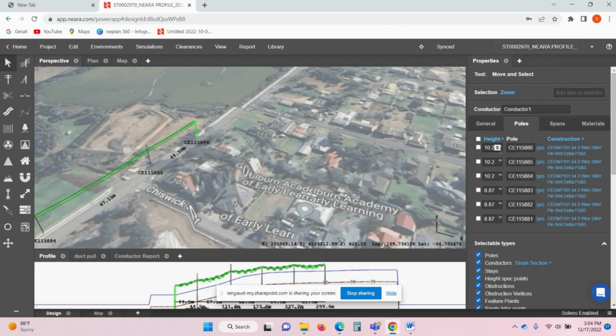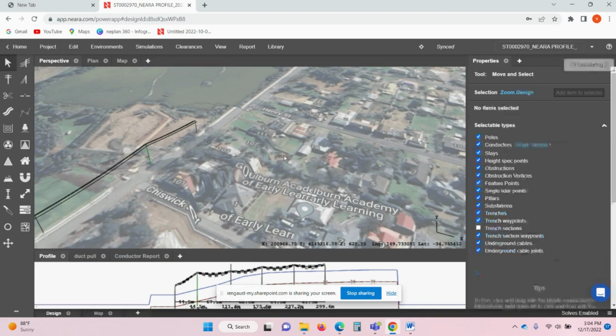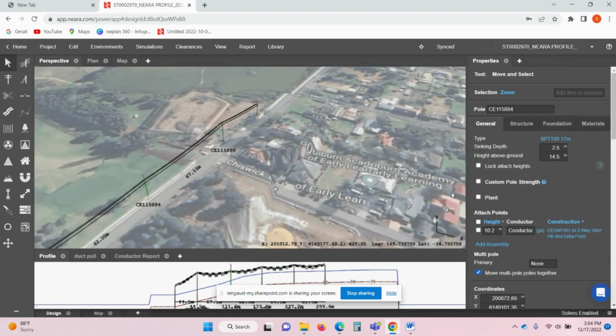You can see that the attachment height on pole 86 is 10.2, and the attachment height on 85 is 10.2. Every pole, the attachment height is different. So on 86 the attachment is fine now, but on 85 you can see the attachment height is 10.2, so it should be 14.2 because the pole is bigger. Similarly, poles 83 and 84 are also 17-meter poles, so I will add 14.2.